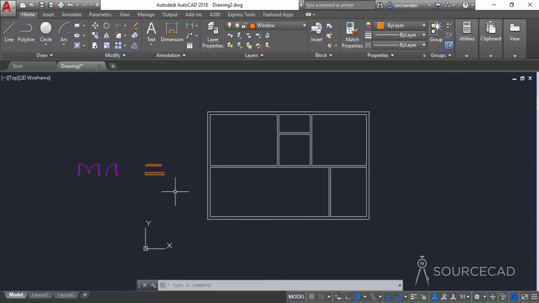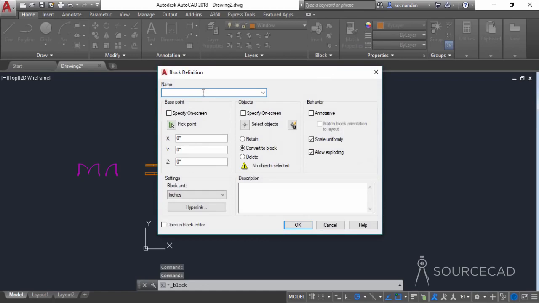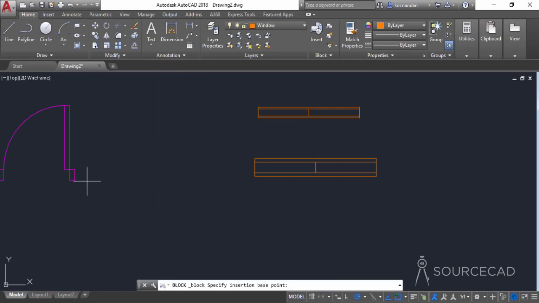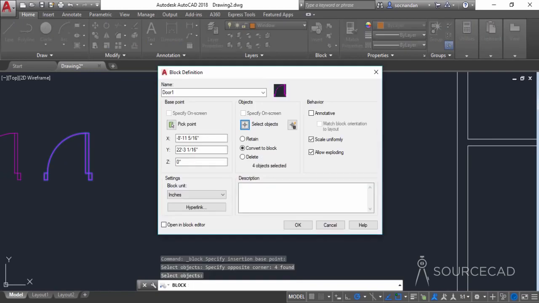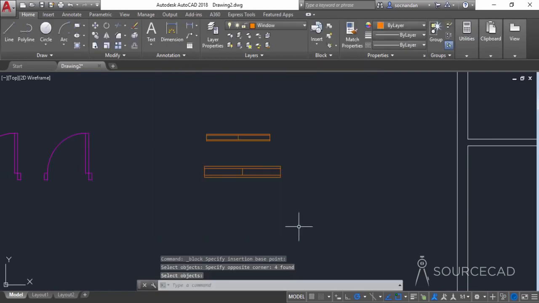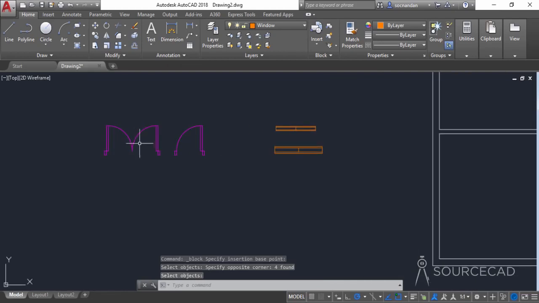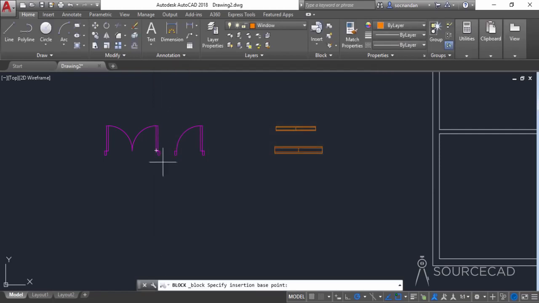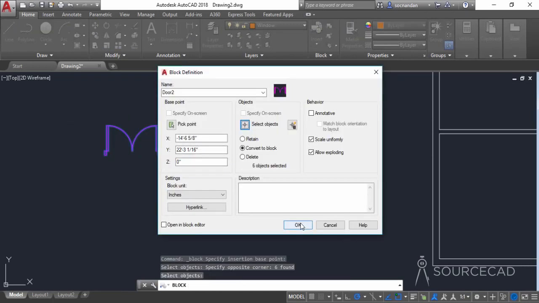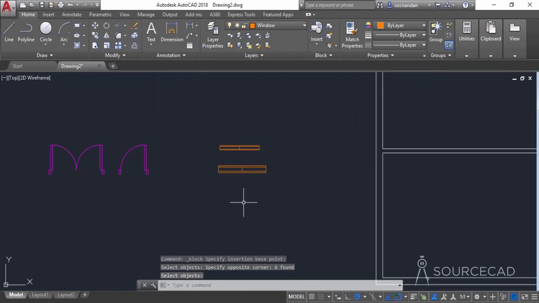Now let's convert them into blocks. For that, I'll go to this create block and let's name it door 1. Select the pick point and click on this point here. That's the pick point. Now select objects and select all of these objects and press enter. And now click on OK. So we have our door block. Now the second door block. So repeat the process. Name it door 2, pick point, and let's select this one as the pick point. Select objects, select them all, press enter and OK. Similarly, repeat the process for window.